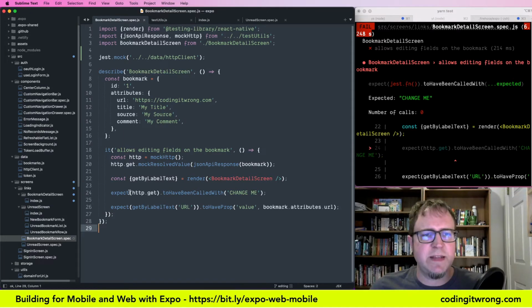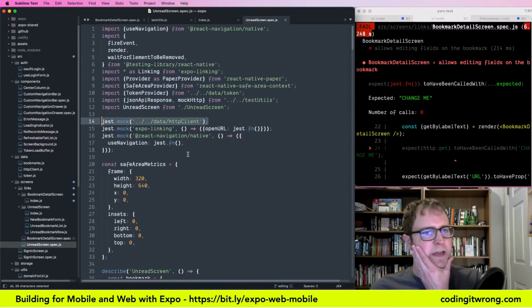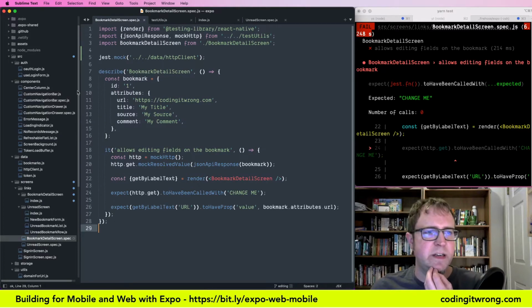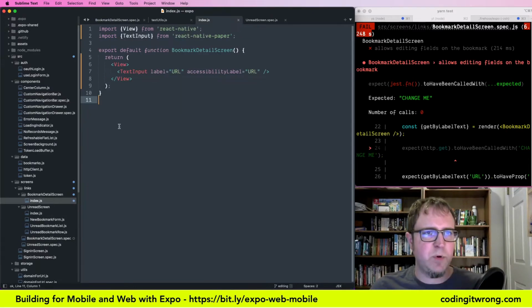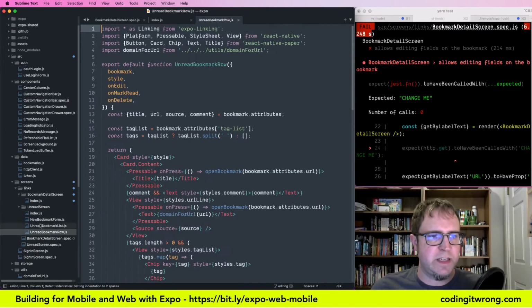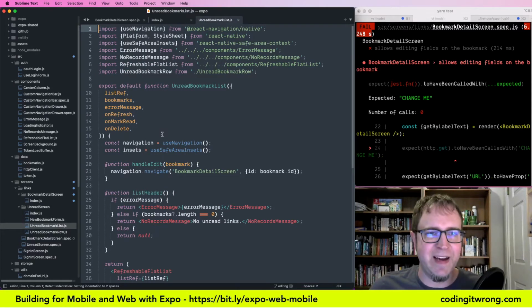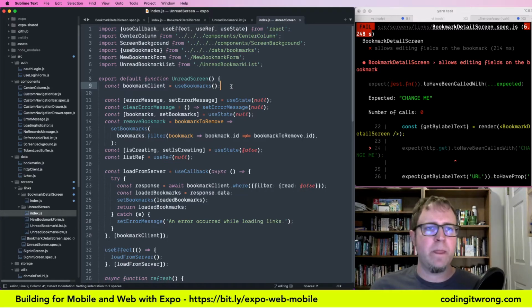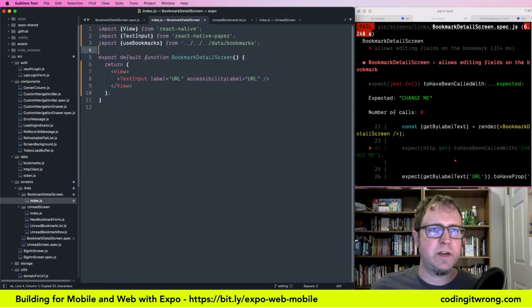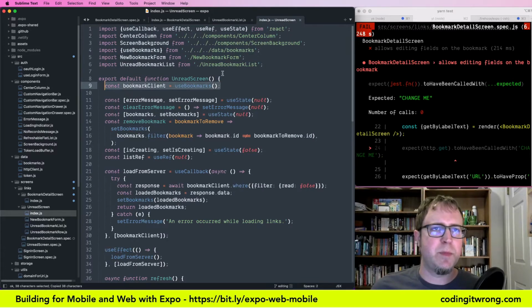Okay, so expected HTTP get to have been called with change me, but it was called 0 times. Now we can implement the real call we want in here. No, not in here. In here, bookmark detail screen. And let's follow the example of our unread bookmark list, partially to remind me how the API of my thing works. No, it's at the screen level. Okay, bookmark client, use bookmarks. This is our custom hook to retrieve the bookmarks from the server.